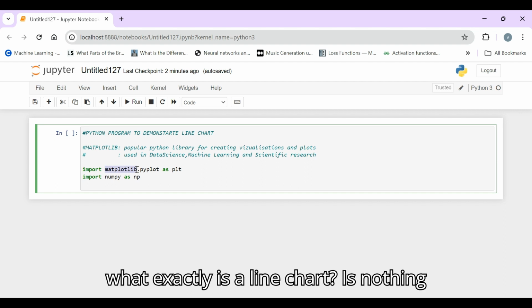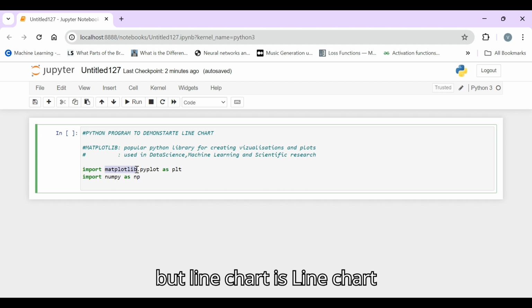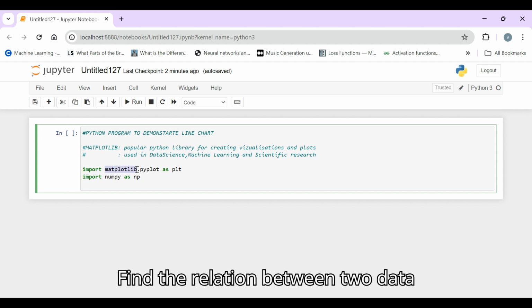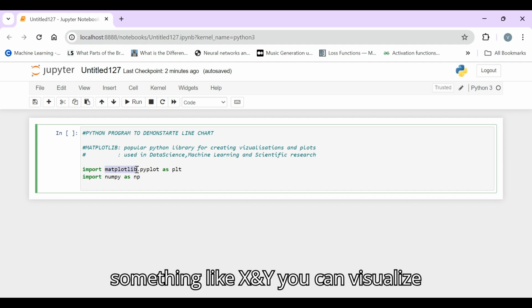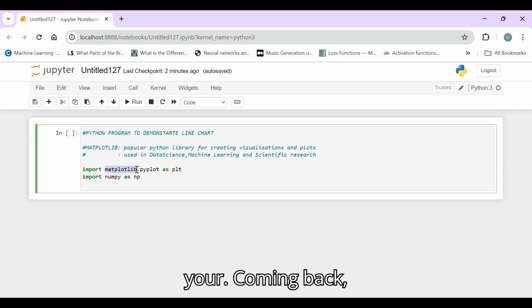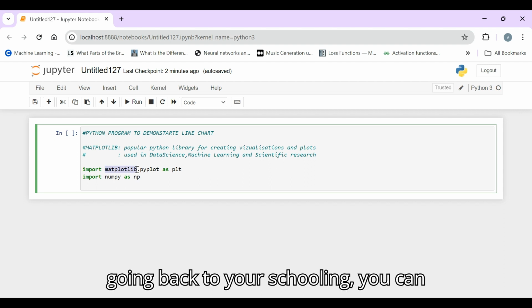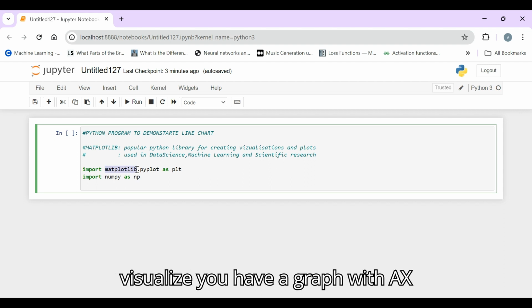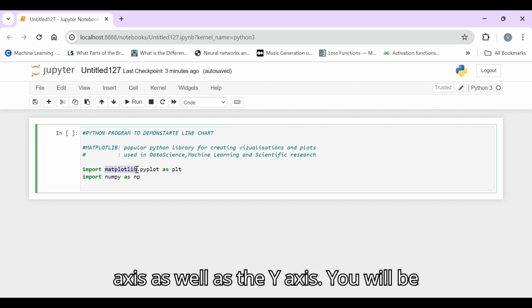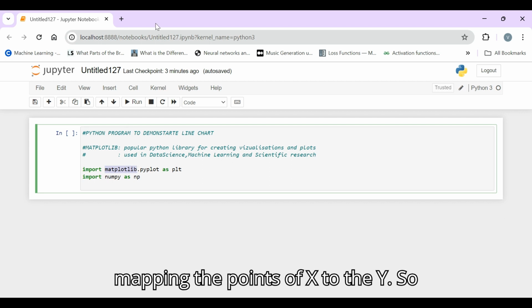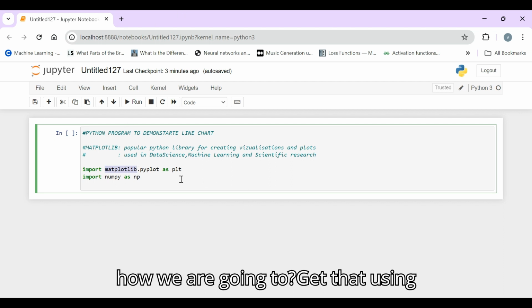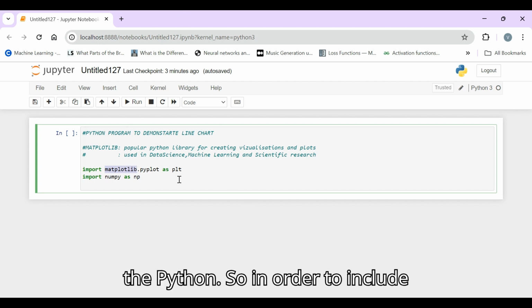So what exactly is a line chart? A line chart is used to find the relation between two data, something like x and y. You can visualize, going back to your schooling, a graph with an x-axis as well as a y-axis. You will be mapping the points of x to the y. So how are we going to get that using Python?